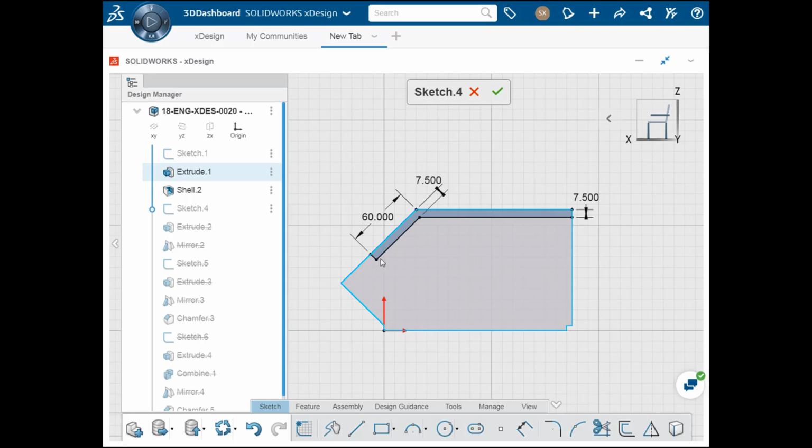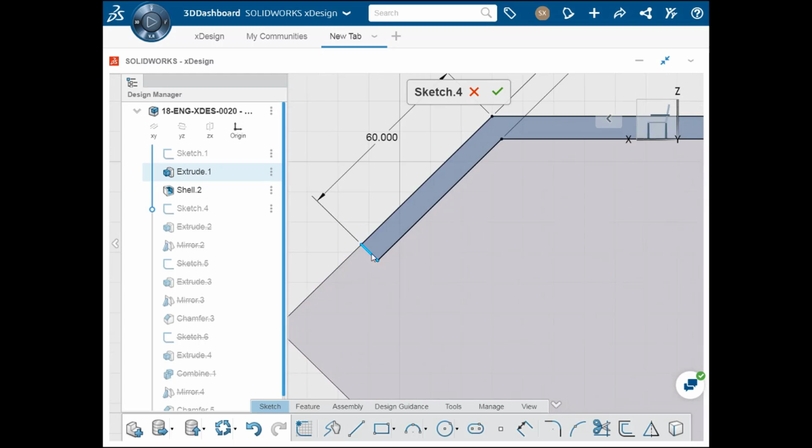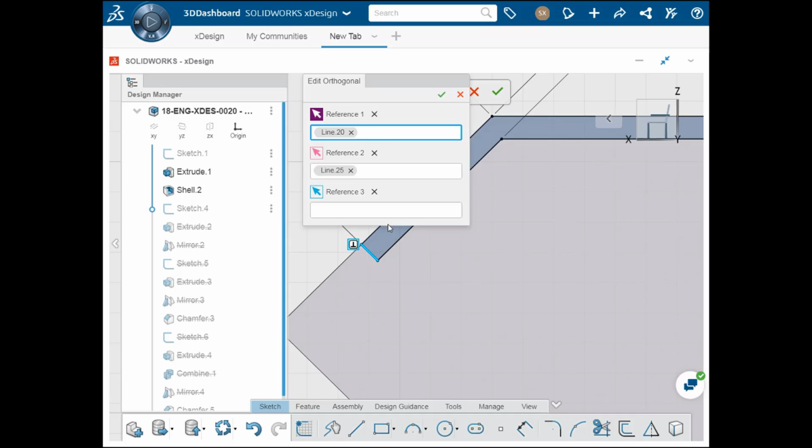To start with the angled edge, it's currently using a perpendicular constraint, which you can see appear when I click on the line itself. To remove this sketch constraint, I can click on the icon and then either press Delete on the keyboard to remove it, or I can click on the Edit Constraint icon in the context toolbar.